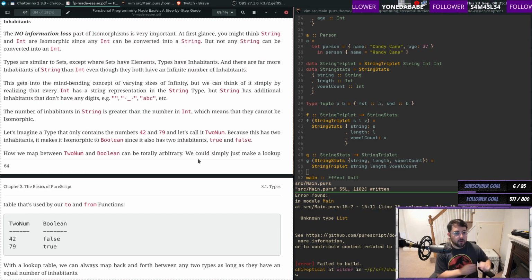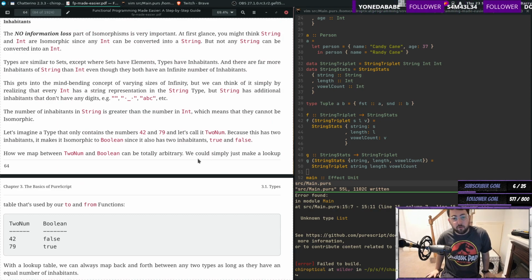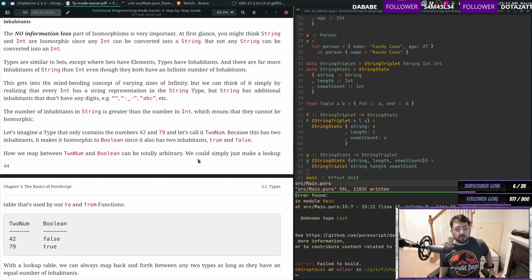Inhabitants. The no information loss part of isomorphisms is very important. At first glance, you might think string and int are isomorphic, since any int can be converted into a string, but not any string can be converted into an int.